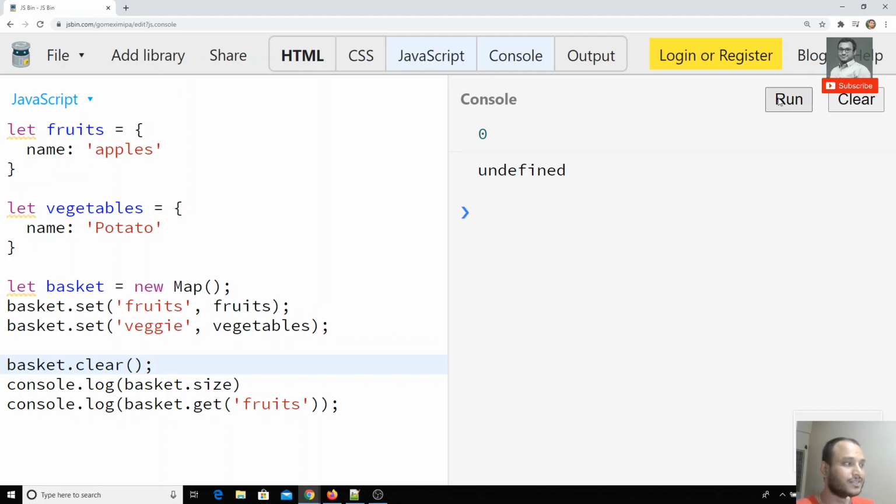These are the basic things in the map. We have seen how to set the data in the map, how to get the data, how to check the size of the data in the map, how to delete, and also how we can empty the basket. These are the basic things for managing the map.